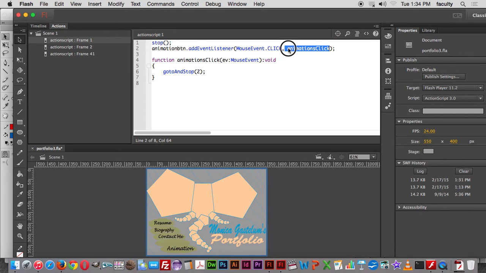And then you name the function whatever you want to name it. This person named it animations click, so that when you click on the animations button. And here's where the function is. To define the function, you start off by typing in function, and then you repeat this name right here. It's got to be exactly the same. If it has a lowercase c or anything like that, it won't work. But again, the names are spelled the same way.